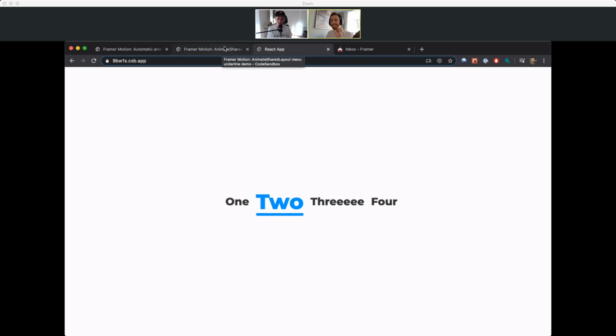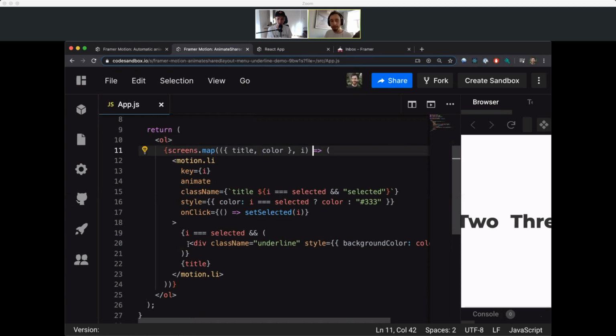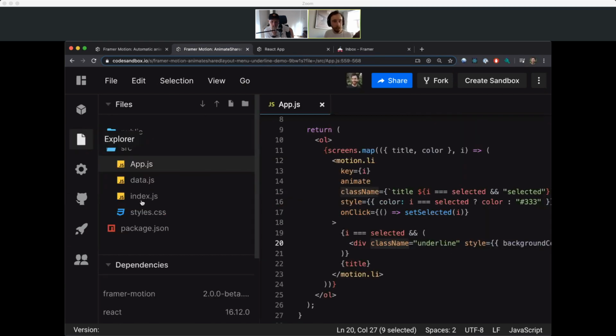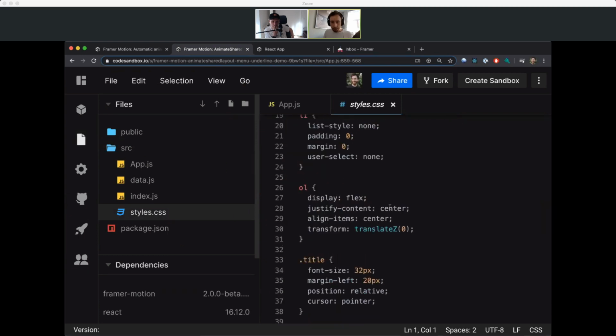So the extra step is this underline, which is just this div, and all we do is if the list item is selected, we render it, and if it's not selected, then we don't. It's got a class name, and that CSS, if I open up the CSS again, where's underline?